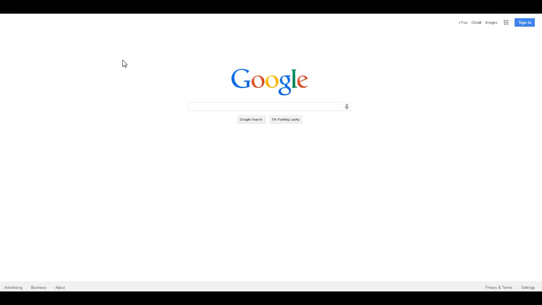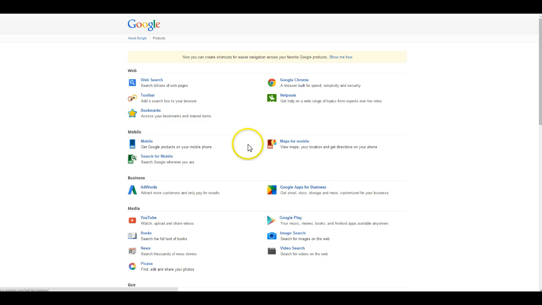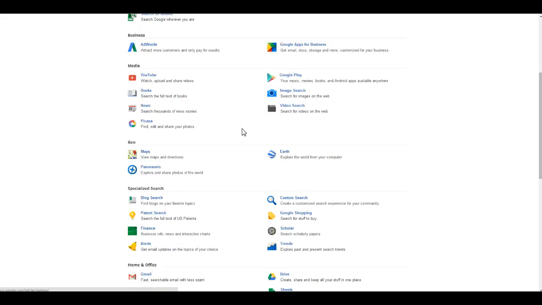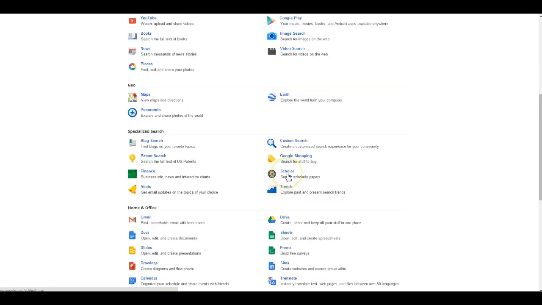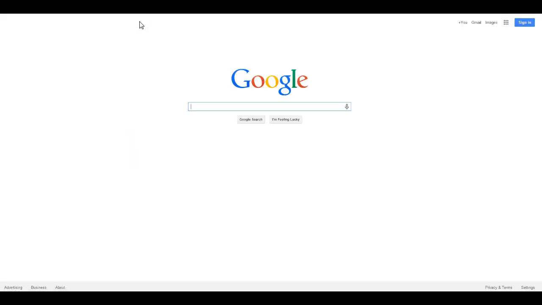This is a brief introduction to Google Scholar. One way to find it is to go to the grid, select More, Even More, and then scroll down to Scholar. This is sort of fun because then you can see all that Google has to offer. The other way is very simple. We just Google it.